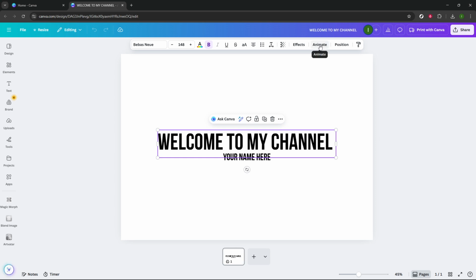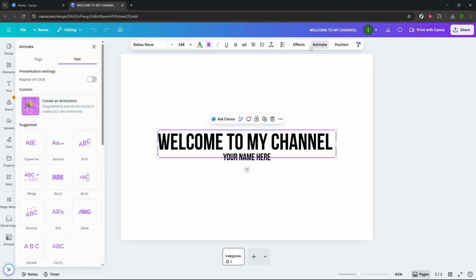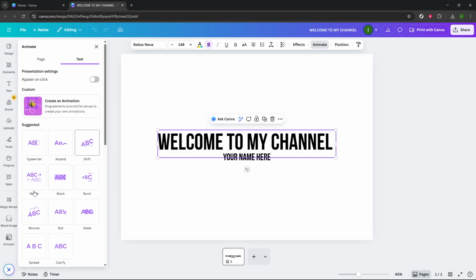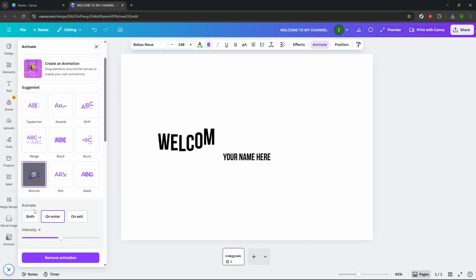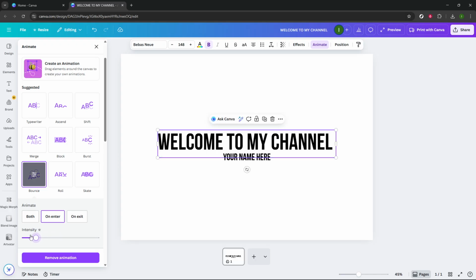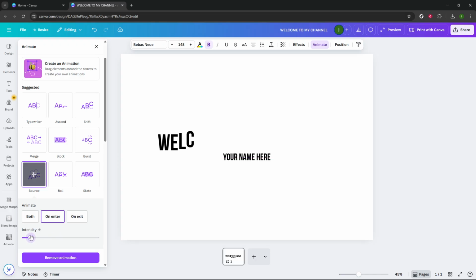For example, you could select the bounce animation. It's a fun and dynamic option that adds a bit of character. However, you're not restricted to just that. There are plenty of other animations to choose from, like fade, pan, or pop. Play around with these options to see which best fits the aesthetic you're aiming for.